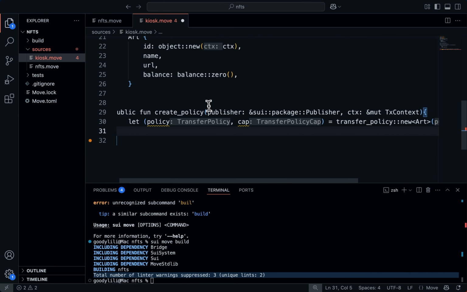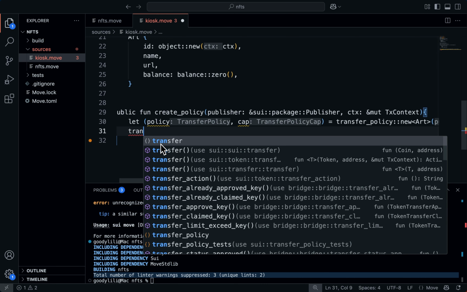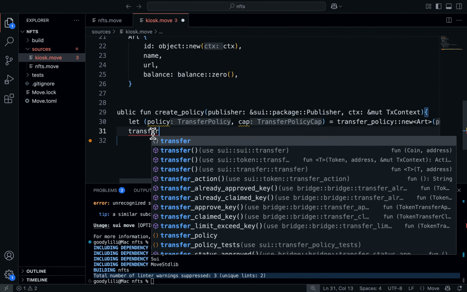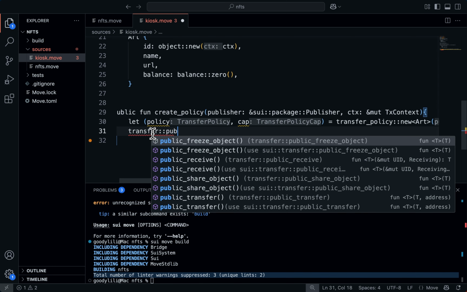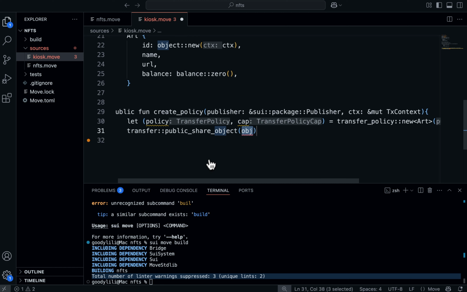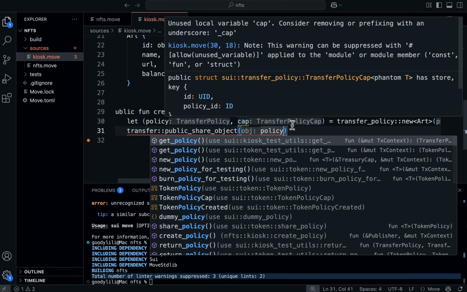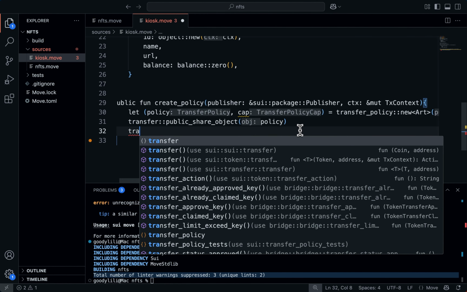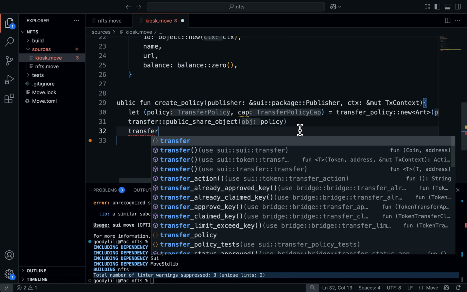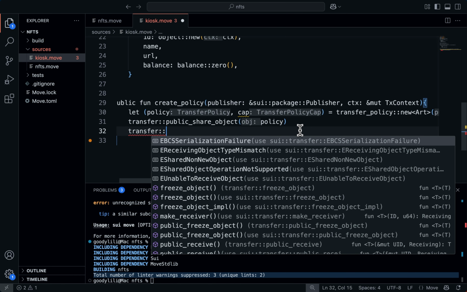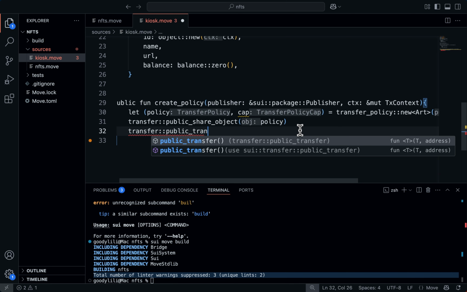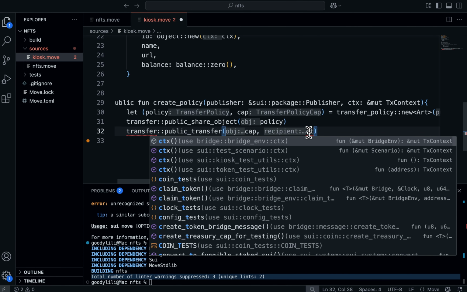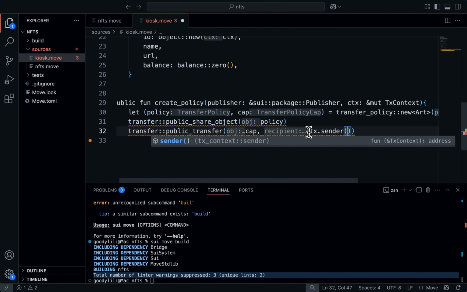So now we need to use these resources. And so first things first, we have to specify that this is a shared object. So as easy as transfer::public_share_object, then specify the policy. And so the next thing we want to do for the capability is actually transfer it to the transaction sender. So in this case, it says transfer, and the regular public transfer. And so we want to send the cap, right, to ctx.sender, which is like the transaction sender.